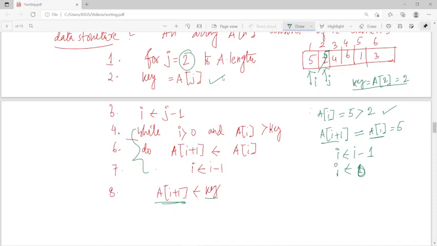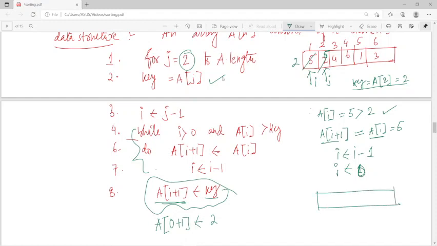The loop will break, and what will happen is this: a of i plus 1, that means i is 0 plus 1, and the key is nothing but the 2. The 2 will be placed in the a1 position. That means this 2 will be placed on the a1 position. So in that particular case, after the loop, it will be like this: 1 2, this is 3, this is 4, this is 5, this is 6.